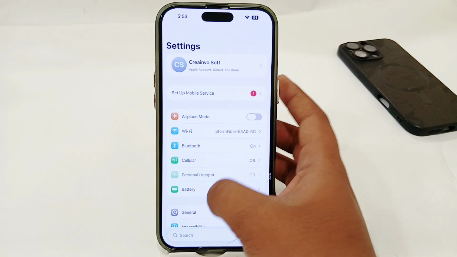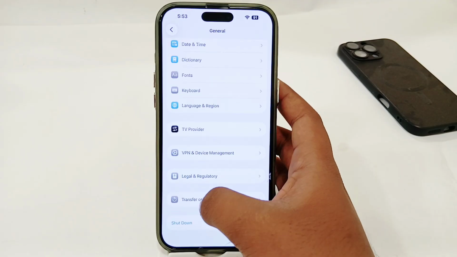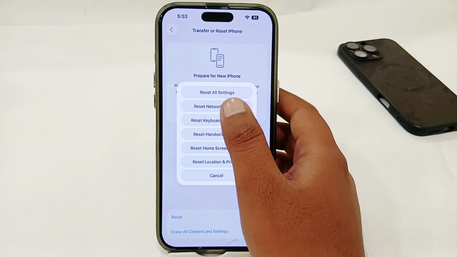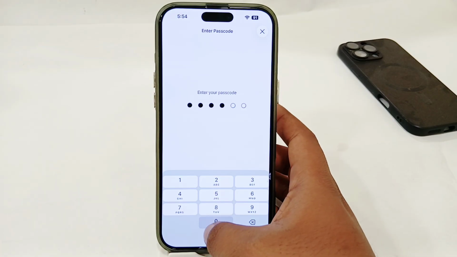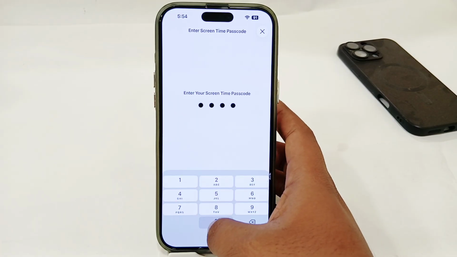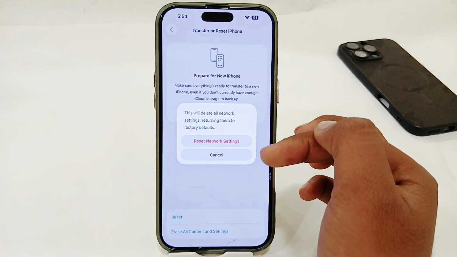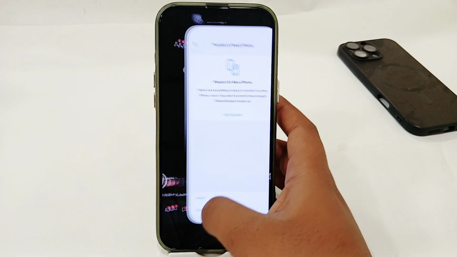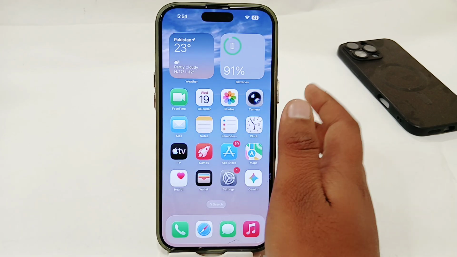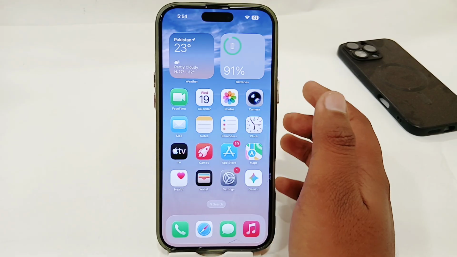If it's still not fixed, go for general again, go for transfer or reset iPhone, select reset network settings, enter your passcode, and then select reset network settings from the confirmation message pop-up. It will reset all of your network settings. It will not delete any type of your data. So you can easily try this, and after that, your issue must be fixed.